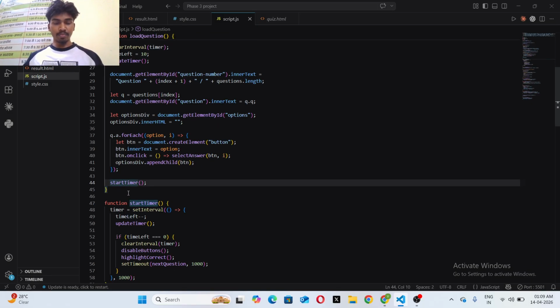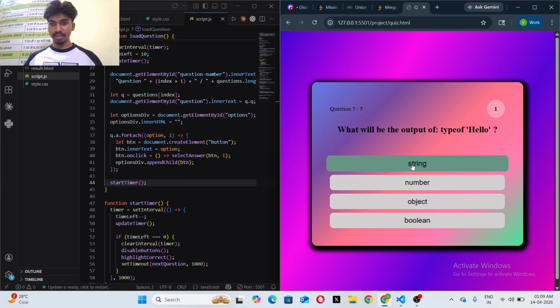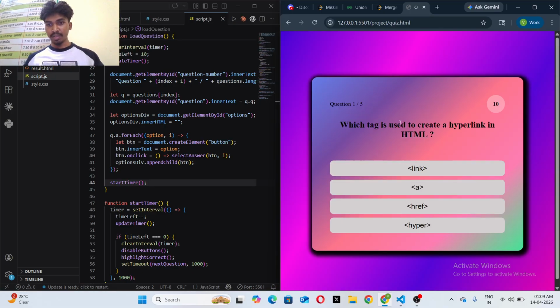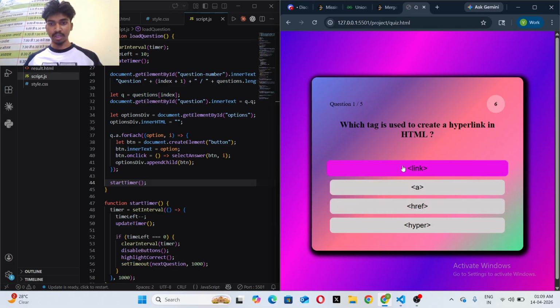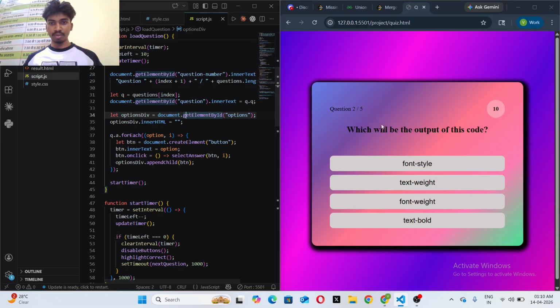When this process completes, the timer starts working. You can see it's showing first. Then when I click here, it shows our question pages. Buttons are also created in a for each loop. After that, this let question index is showing for this.